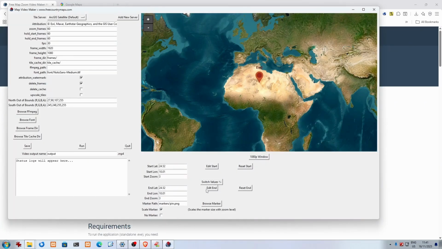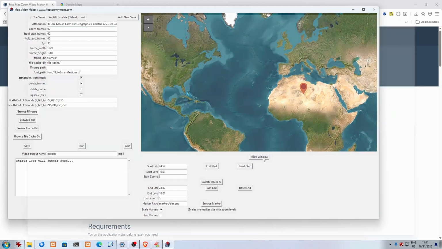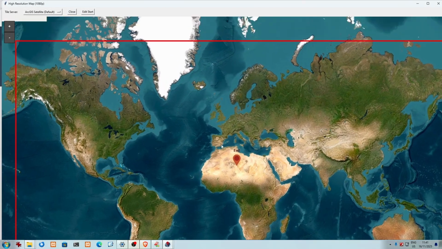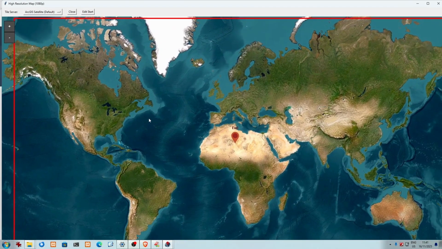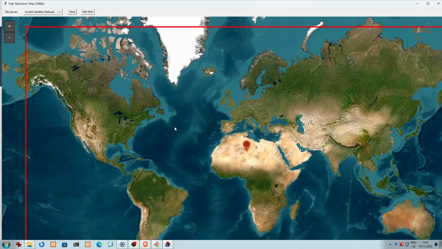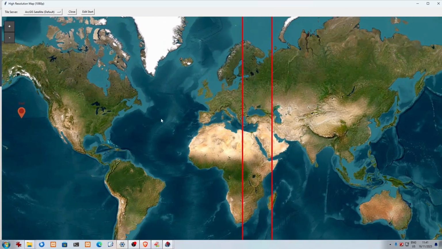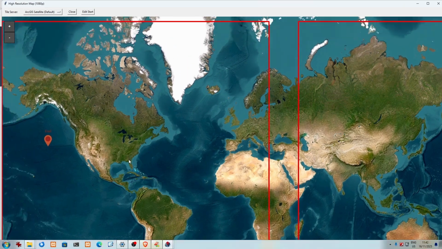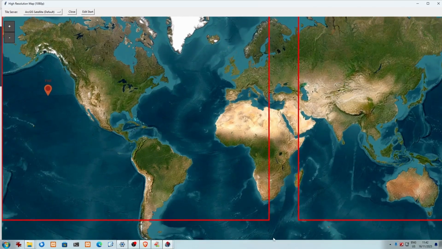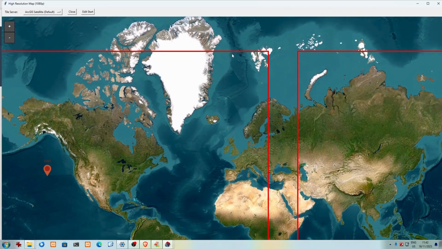So the end, we'll just edit end. Then we can just put this wherever we want. I'll go into the 1080 window. So this red line is how it will show in the video at 1080p. That's the area that will be covered. You'll see here, the problem with the library I'm using is you can't overlap maps, you can't scroll continuously. So this here would actually be over here. Don't worry about that so much. All this area outside this red will be cut off.